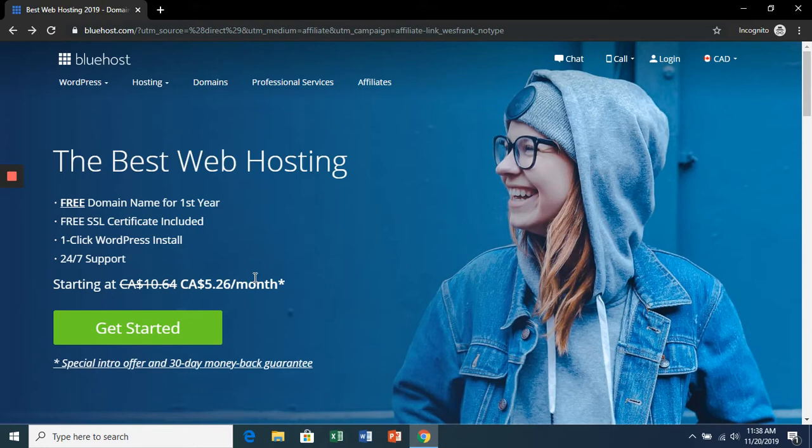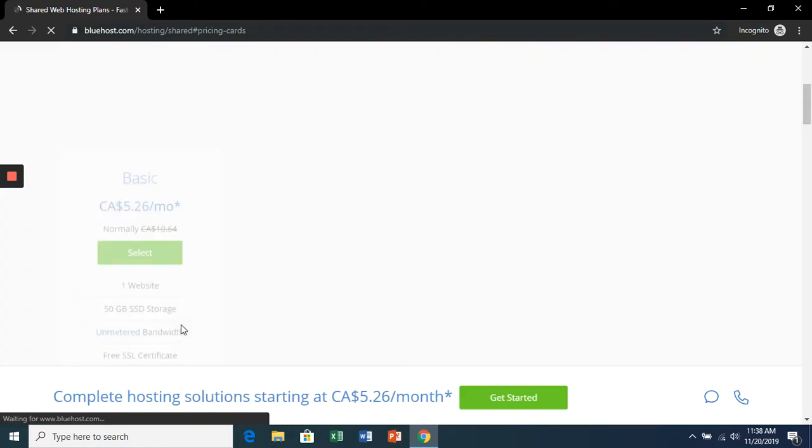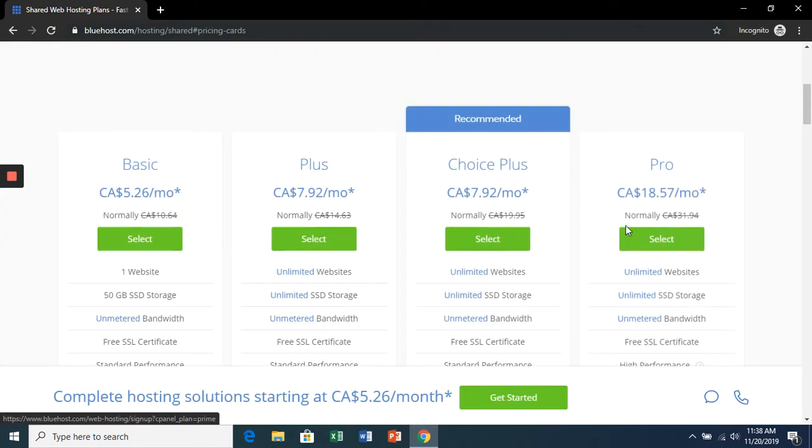After clicking on the link, you'll get to this page. So let's just click Get Started. Now we're going to choose our plan. You can upgrade at any time. So let's just start with the basic plan here on the left.